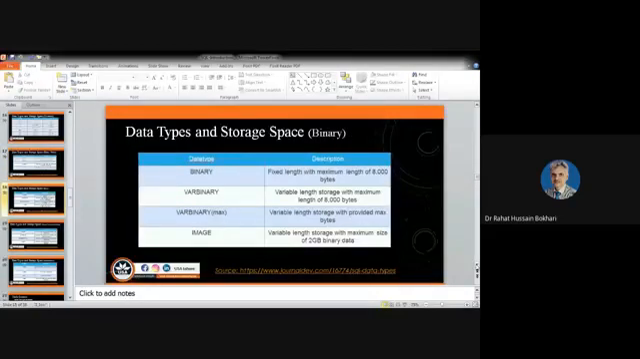Then we have binary, varying binary, and its values are given on the right side. One of the other data types is image. It can occupy 2 GB of binary data. So these are available to you. It depends upon the nature of the data that you are using in your project.